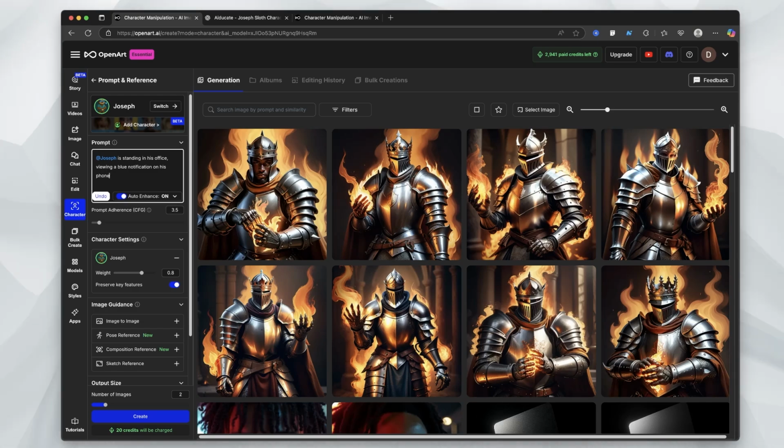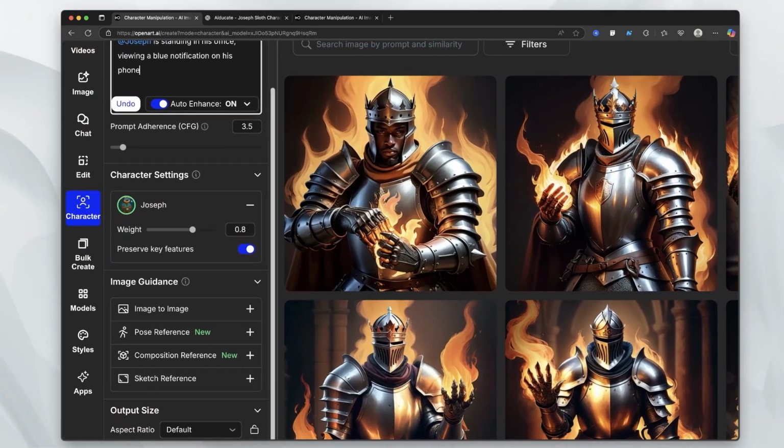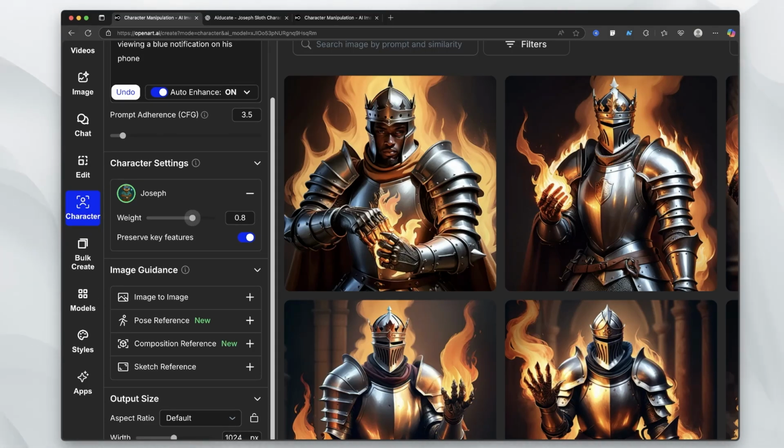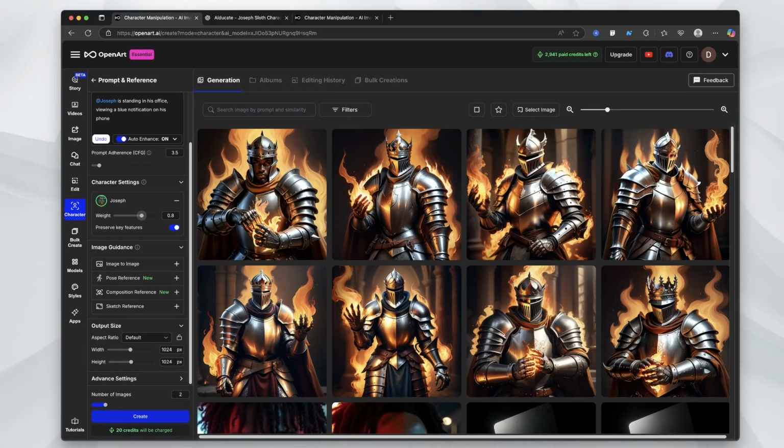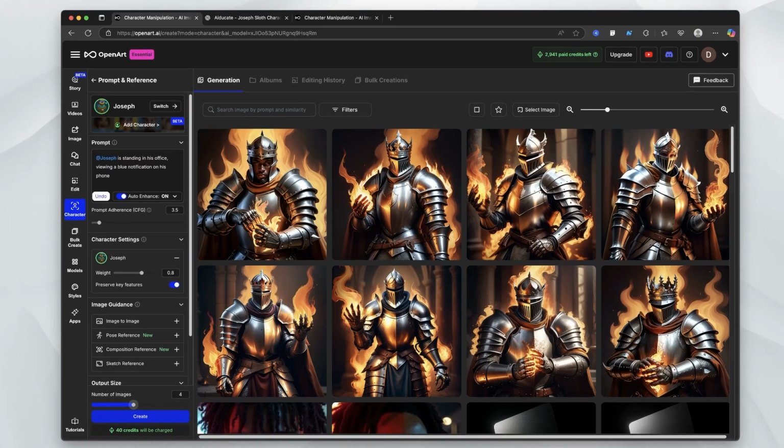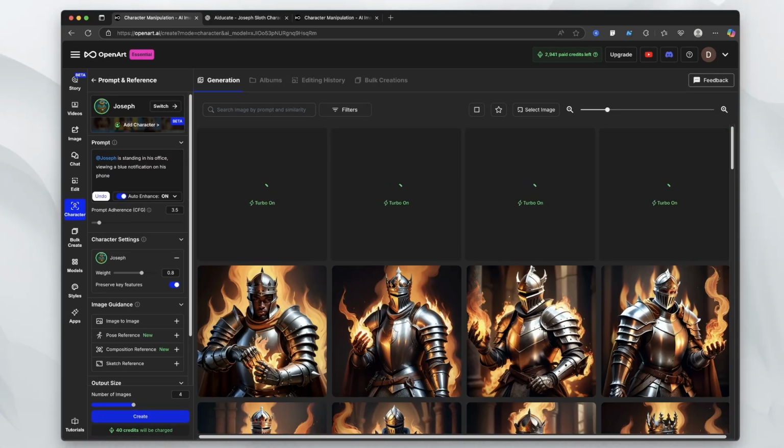So you can change prompt adherence, you can change the weight of the actual character. I'm going to put it about an 8, because I want it to create things for itself. And we can check out 4 different variations, and let's see what it does.